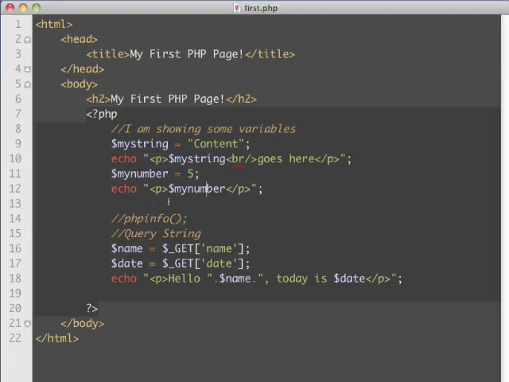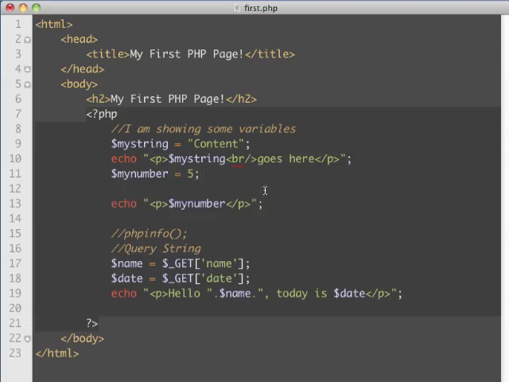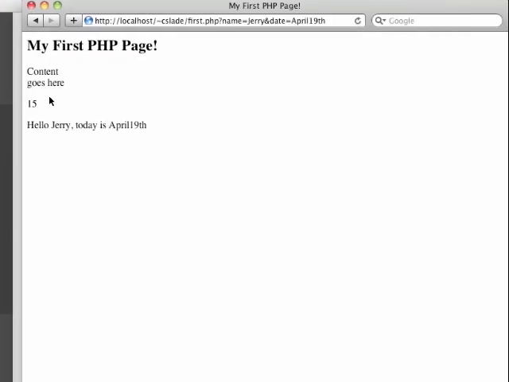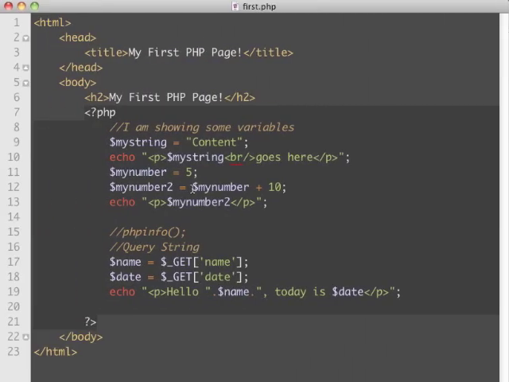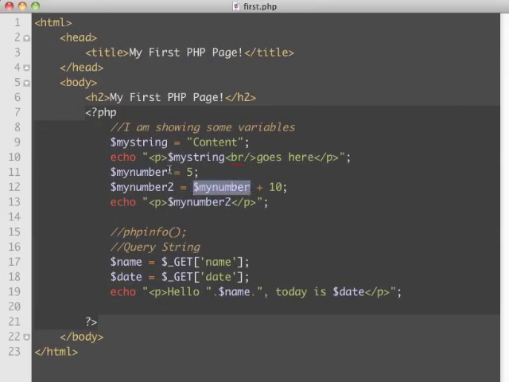Now another thing that we can do with numbers is we can do some math. So we could go my number 2 equals 5, or maybe $my number plus 10. And then down here we'll print out my number 2 instead. And notice we get 15 out here. And the important part about this is my number is not on the left hand side of an equal sign, so it doesn't get changed. The only thing that gets changed is the thing on the left hand side of the equal sign.